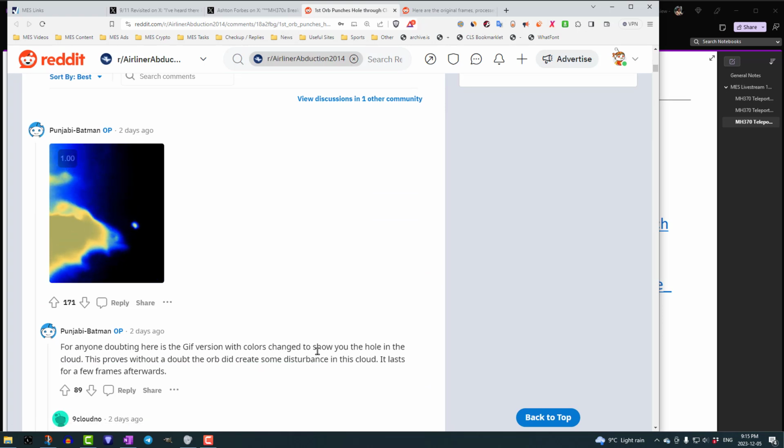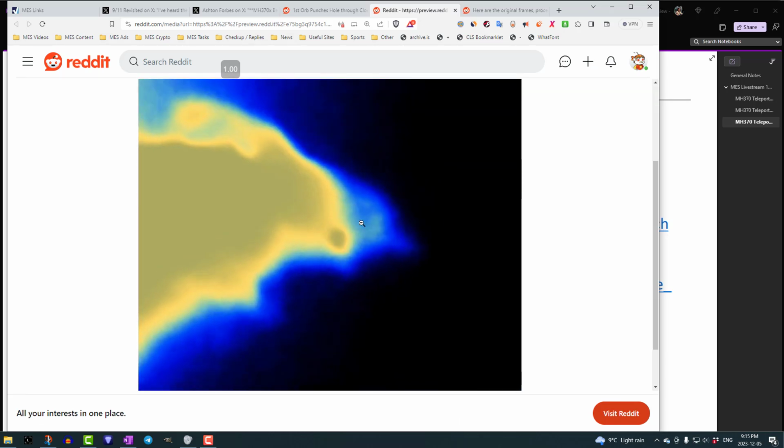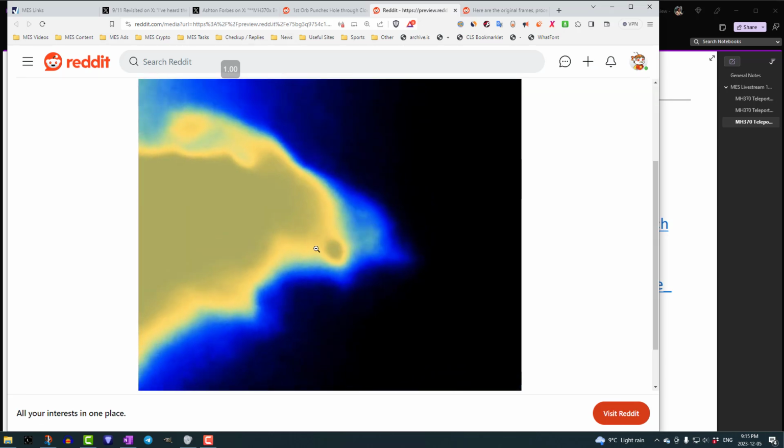So for anyone doubting, here's the GIF version with colors changed to show you the hole in the cloud. This proves without a doubt the orb did create some disturbance in this cloud. It lasts for a few frames afterwards. And let's see what he did here. So there's that hole there. So it moves in, there's a hole there.